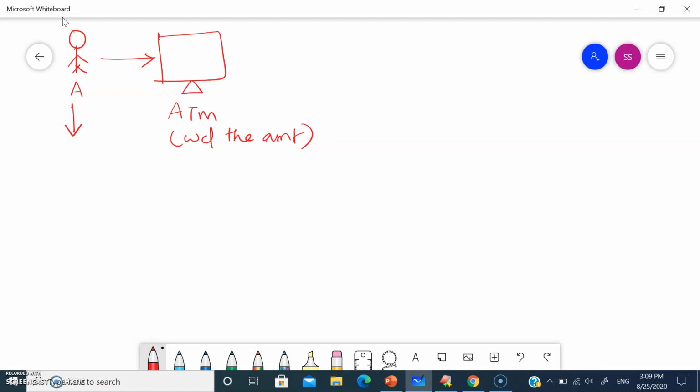Okay, consider there's a person A going for an ATM to withdraw the amount. A person has balance in the account is considered 5,000. The amount how much he wants to withdraw is 2,000. Okay. Now he is going for an ATM.